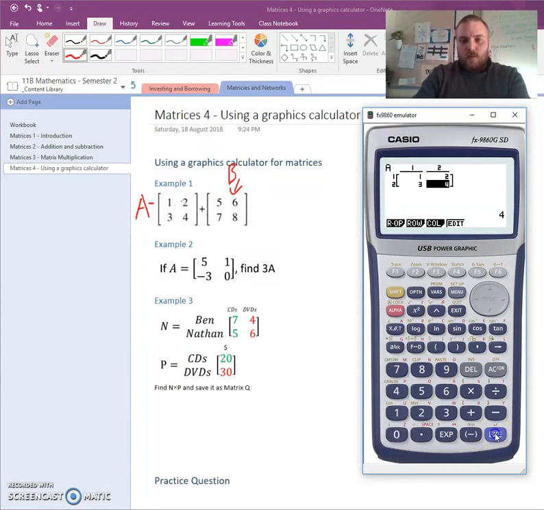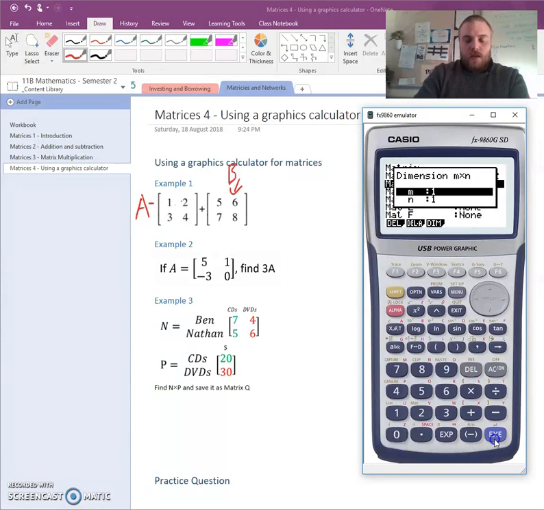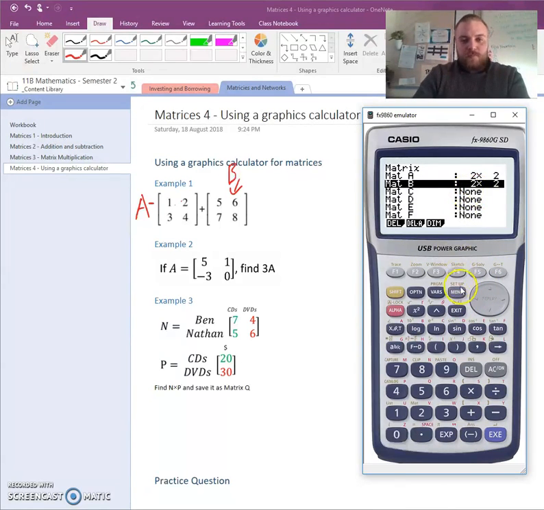Now that's all entered, I'll just exit back out and we can see we've stored matrix A as a 2x2. Then we just go down to matrix B. That's also going to be a 2x2, and that is 5, 6, 7, 8. Okay, so that's finished. Now we leave this section when we want to actually do the addition.